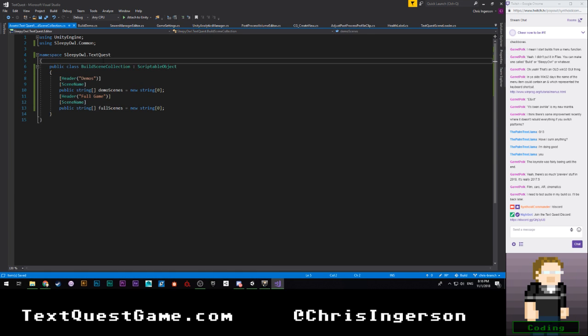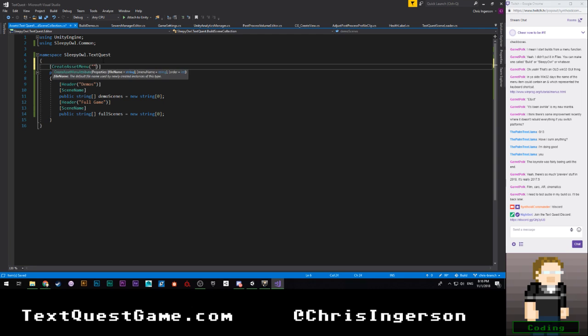Oh, why did I do that? Because I totally forgot to do this. Create asset menu, and then we're just going to say file name is equal to build scene collection. Menu name is going to be equal to SOS, text quest, and then editor, then build scenes, I guess.